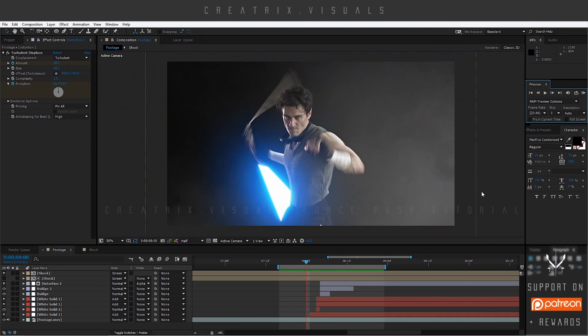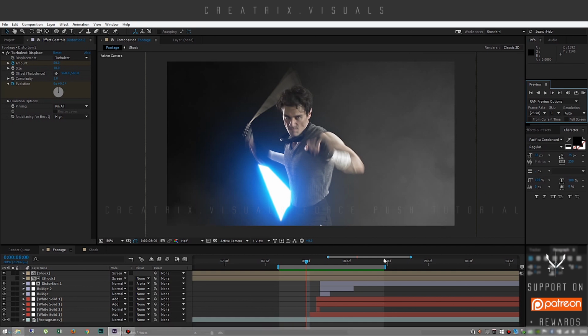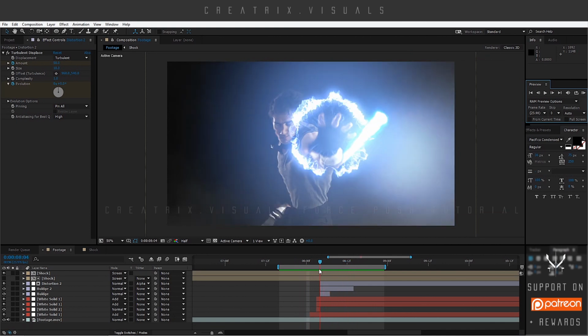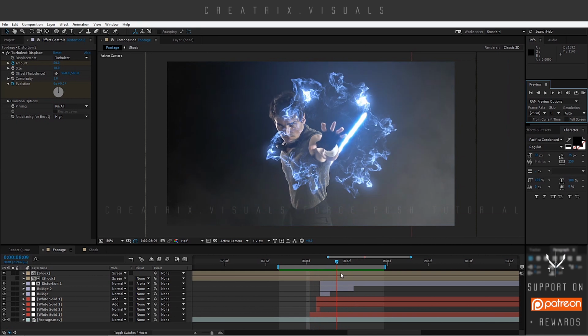So that's awesome. Now I must say, in the actual video, I used the Video Copilot's Hit Distortion plugin, but unfortunately it's not free. So I thought that it's not really fair for you guys to use it here. But if you want to see me using it, I used it on the first tutorial, Force Levitation, where I showed both the Hit Distortion plugin and the turbulent displace. So I am pretty happy with how this looks. So I think this is basically the endpoint.